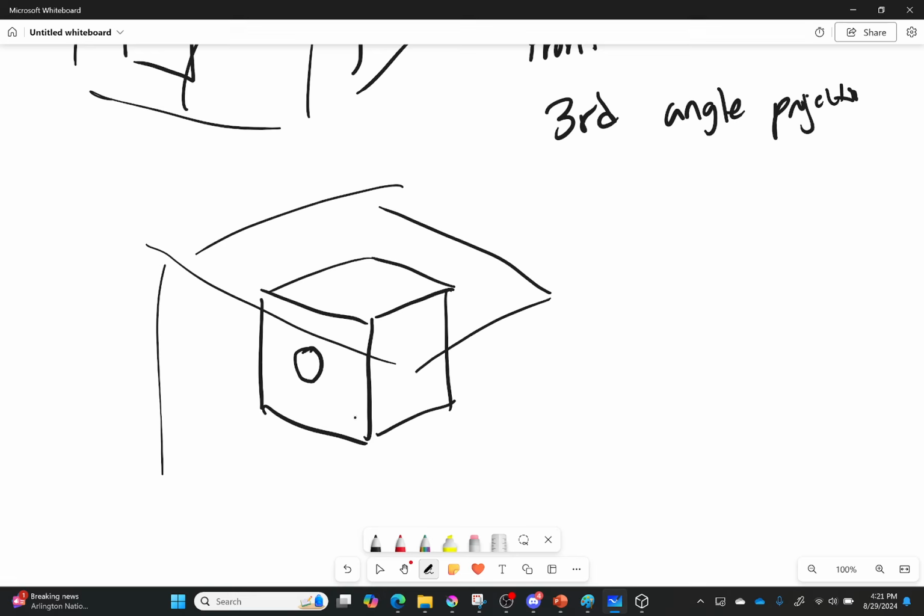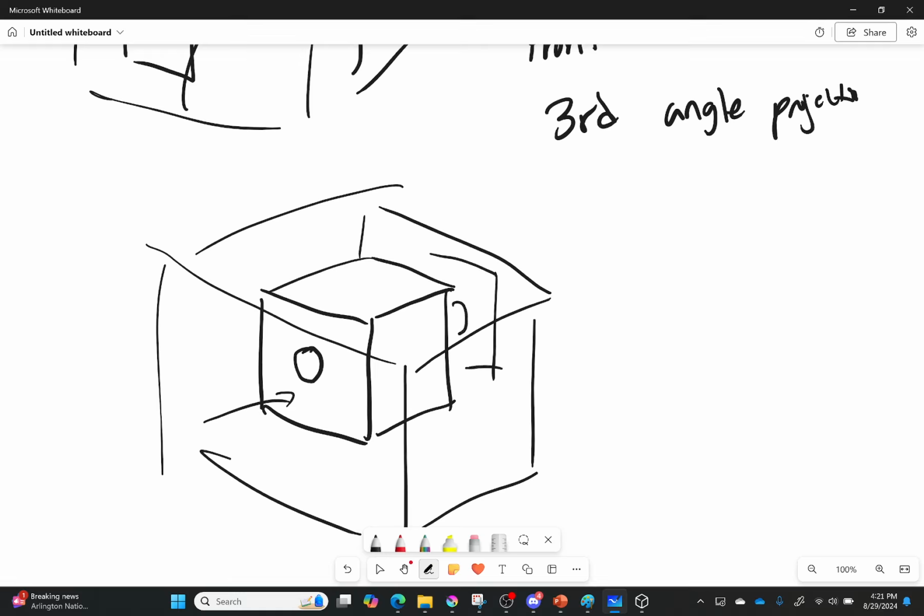I still have my invisible box around it, and I'm going to draw it again. But this time, whatever I'm looking at gets projected. It's like a light is shining on it, and its shadow appears on the wall behind it. So there's the shadow. If I shine a light from this direction, its shadow appears over here, and I can draw it then. And if I shine a light from the top, its shadow appears on the bottom.